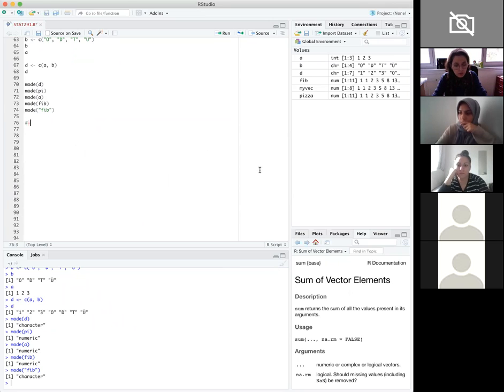And also we want to see some basic operations on vectors right now, okay? When you want to perform operations on two vectors in R, R will match the elements of these two vectors pairwise and return a vector, okay?